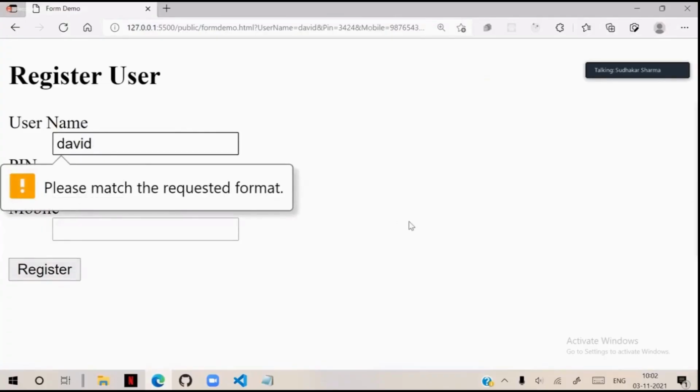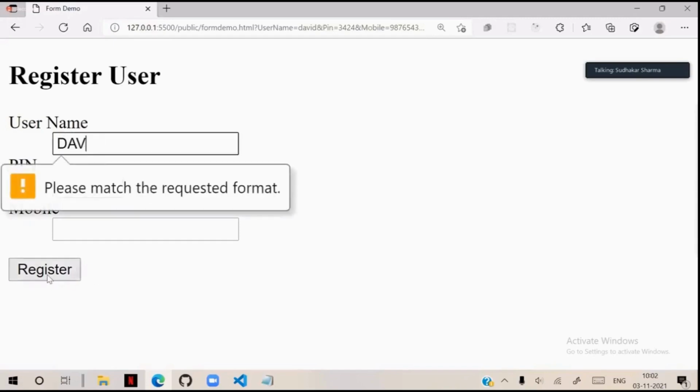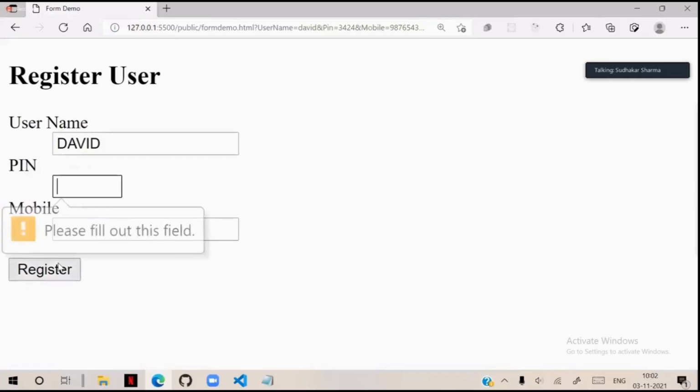And what is that requested format? The requested format is only uppercase letters, minimum 4 to 10 characters. That means I write DAVID, uppercase letters, minimum 4 characters. If I don't write 4 characters, then another error will come saying please match the requested format, because according to the format, minimum 4 characters are required. Okay, now it is fine. I click on register. It allows the submit. PIN is also required.